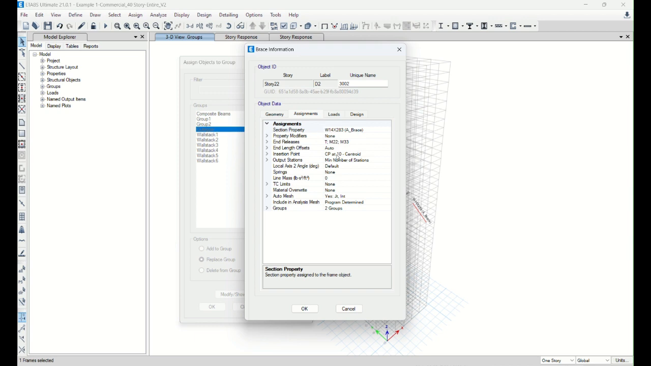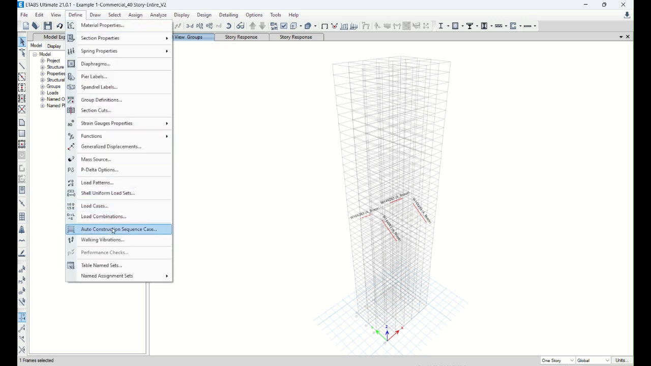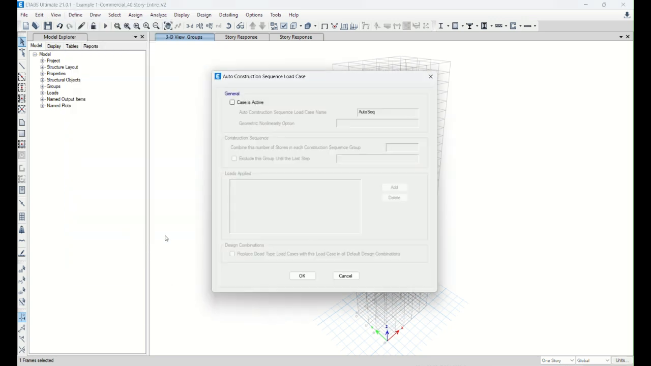Right click. Yes, it's part of group 2. No, wait a minute. Group 2 groups. Oh yeah, it's in the Outrigger group, right? So I happened to assign those bracing members to two groups. So what we're going to do is set up the construction sequence analysis here.